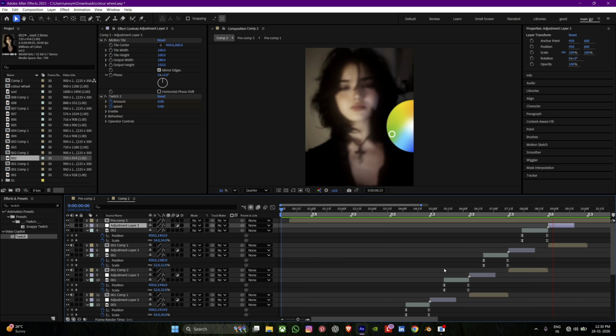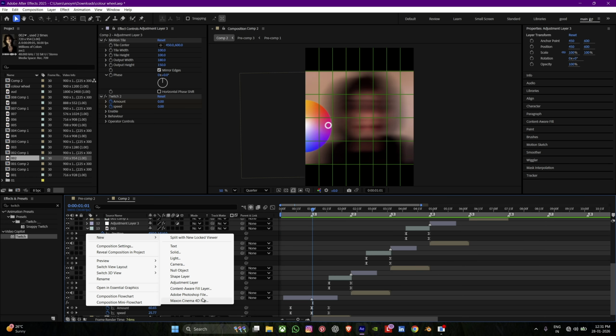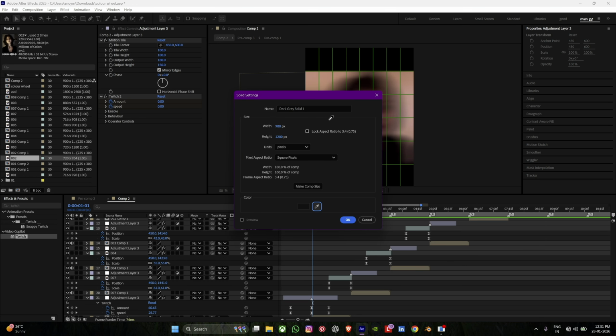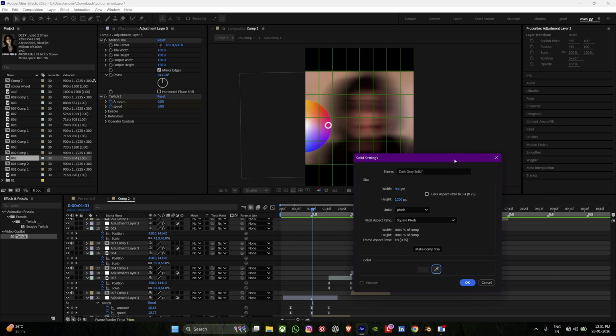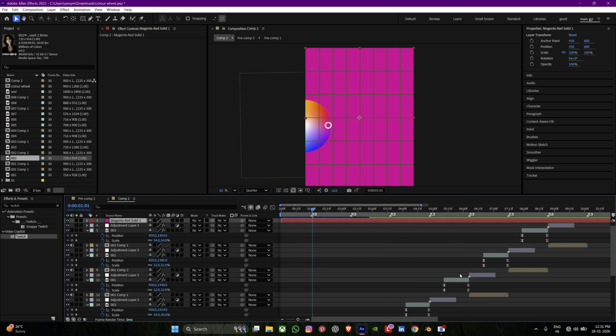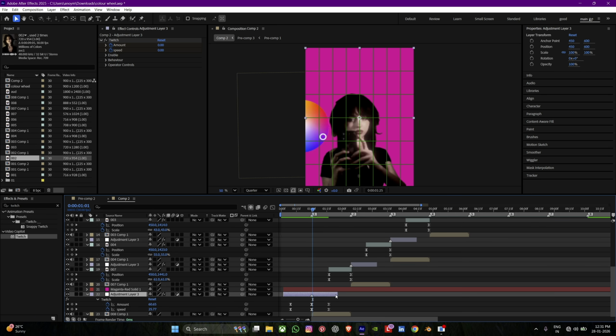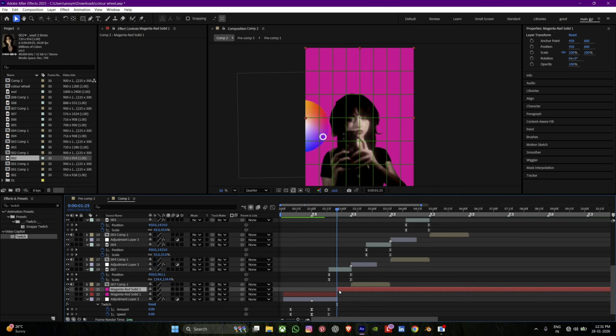Now we will add color glow. Just take the solid, take the dropper and choose the color from the color wheel. And hit OK. Place the solid above the adjustment layer. Trim it from both sides as I do.